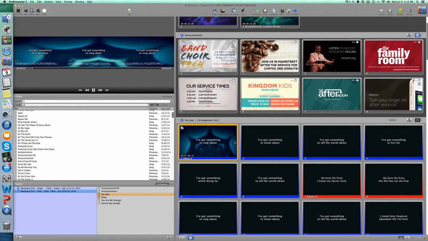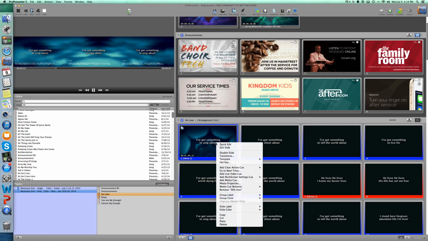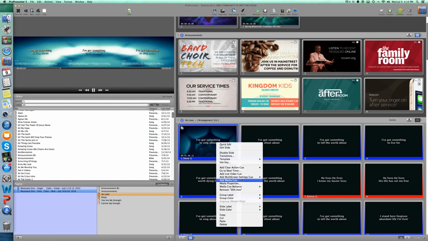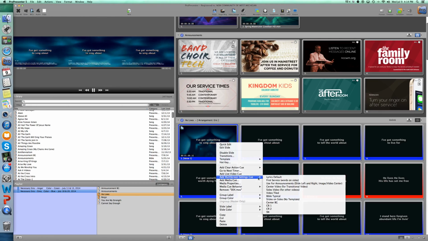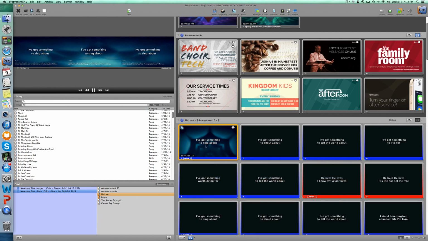So if we want to pull one of the multi-screen settings and set a cue so that when we click on a certain slide, it'll cue that multi-screen setting to show when you click that slide. We're going to right click, add multi-screen settings cue, and then we'll say lyrics default. So as soon as we click on this slide, it's going to go to lyrics default.